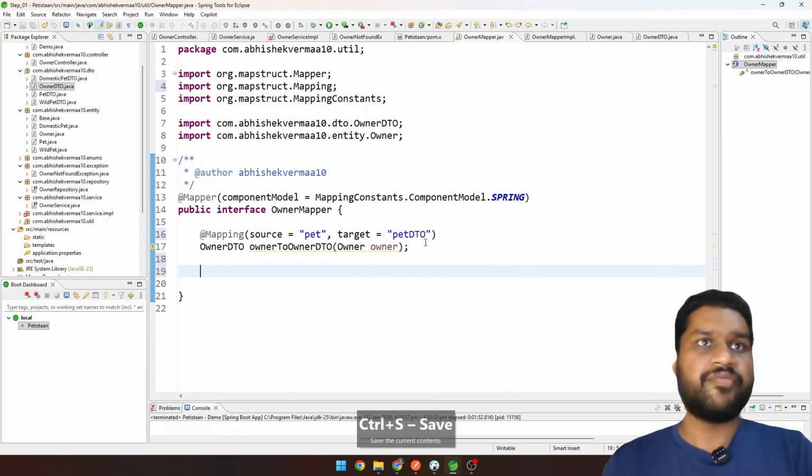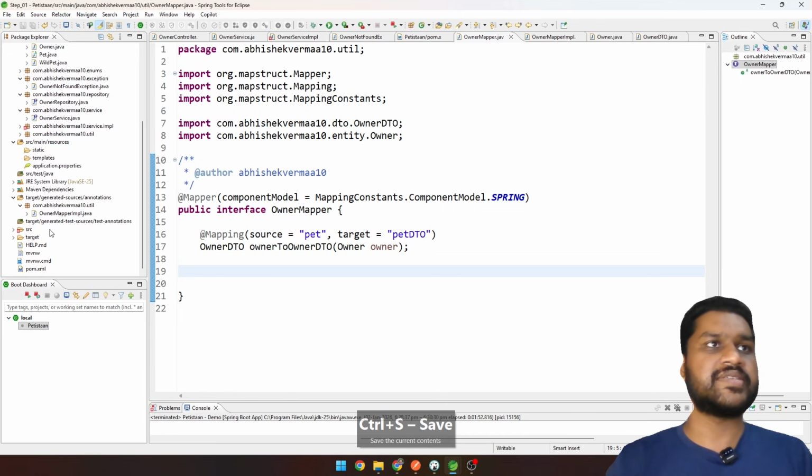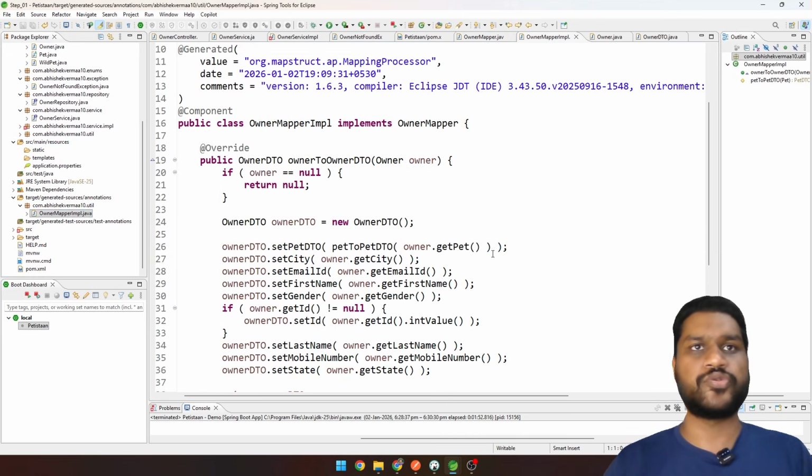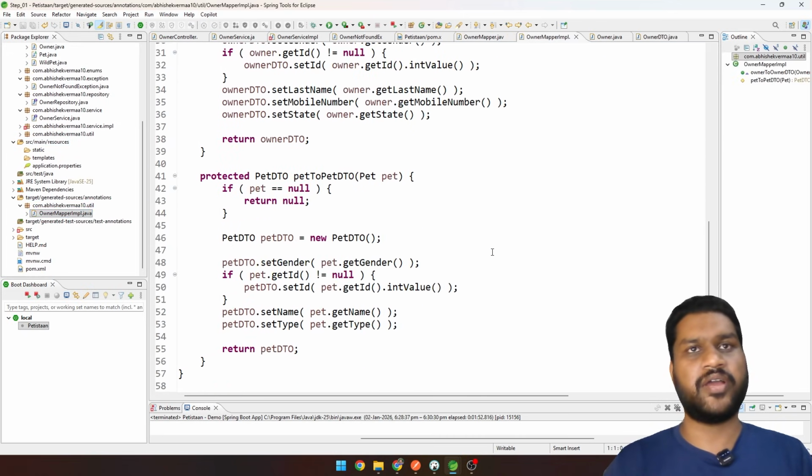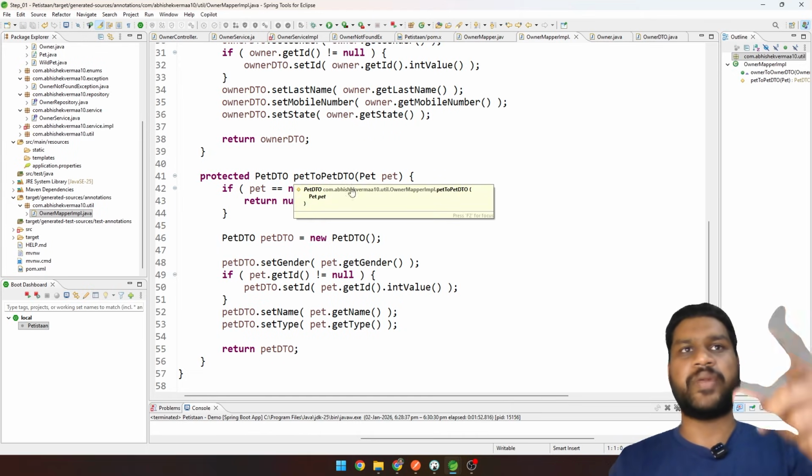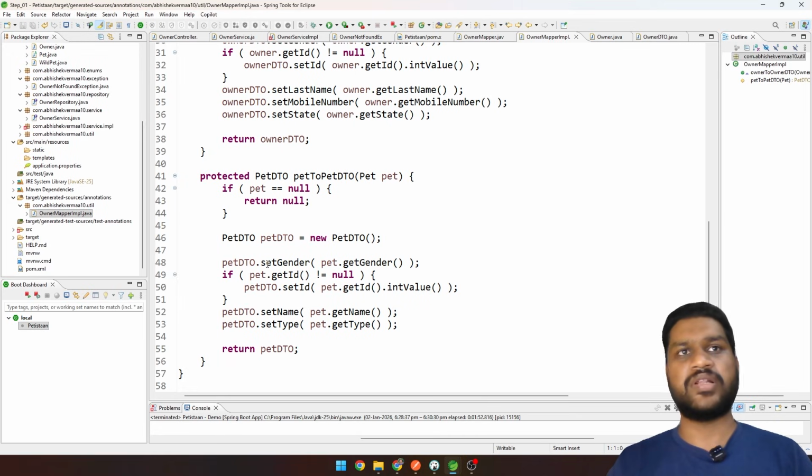Now the thing is, will it do the magic? So again save, and let's again have a look. So it says, okay, I will do the magic. It says, now I will convert pet to a PetDTO also, and it will set the gender, name, type, and the ID. What about date of birth and place of birth? Okay, it is still not going to do that.